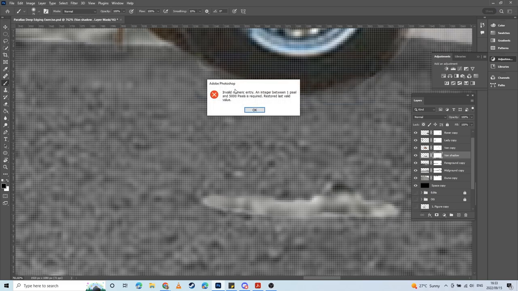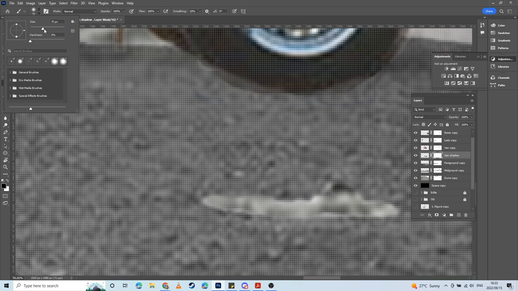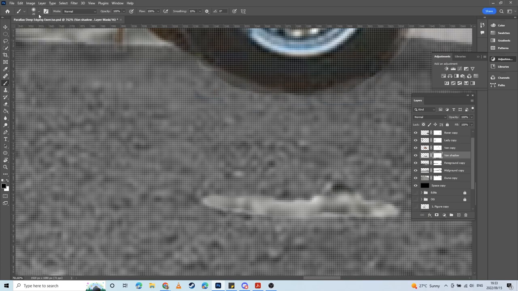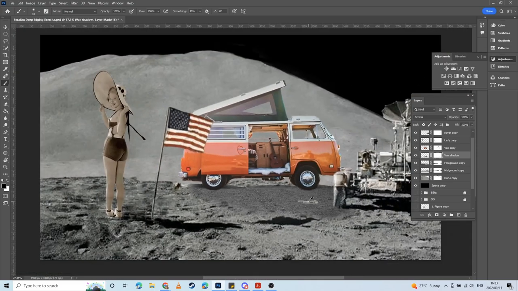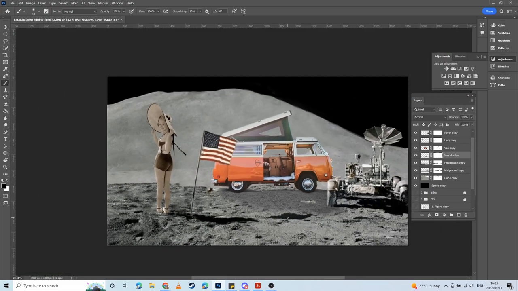Come on, shortcut. Okay, yes, I understand, but give me my size option. There we go. I don't know if you guys can tell, but Photoshop is my least favorite software of the Adobe set. Okay. There we go. Okay, so that's the van shadow.